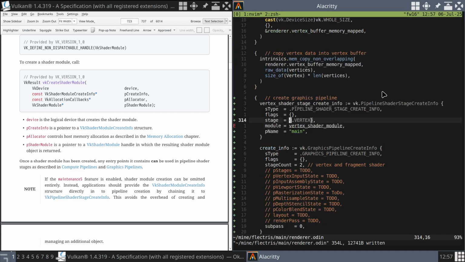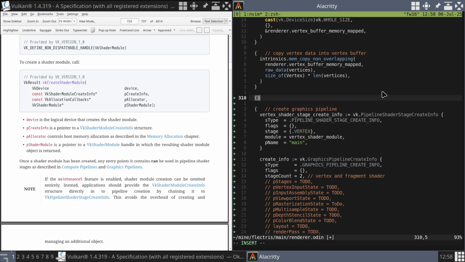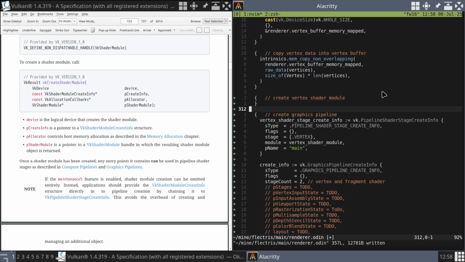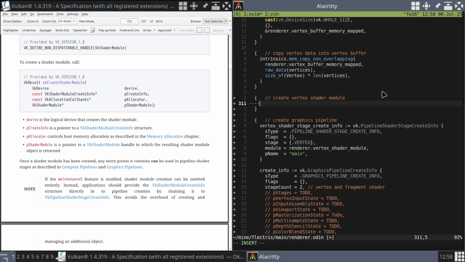Right. So in here, we're going to create our vertex shader module. And then down here, this complains because that doesn't exist yet. But we'll be able to do that. And it would currently error because it doesn't have anything in it yet, but it will compile. And so inside of this, we're going to call this function. It returns a result. So it could fail.